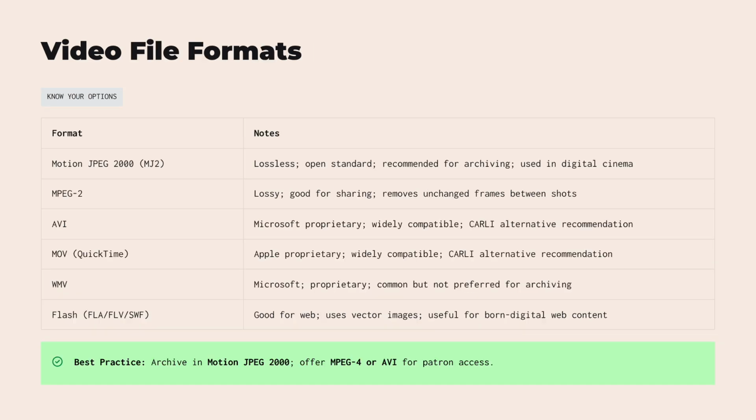Video formats are frankly more complicated than image or audio formats. There are many of them, most are proprietary, and the landscape changes faster than archival standards can keep up with. Here is the practical summary.